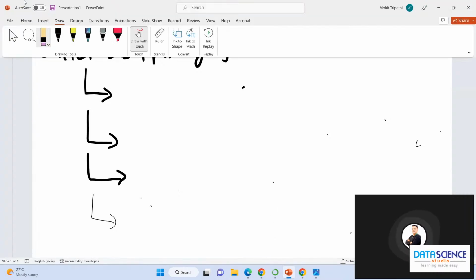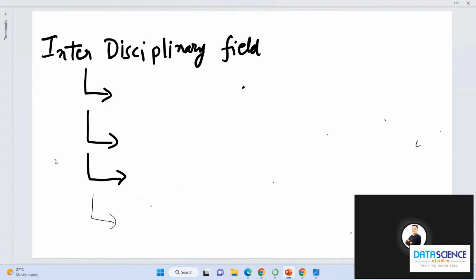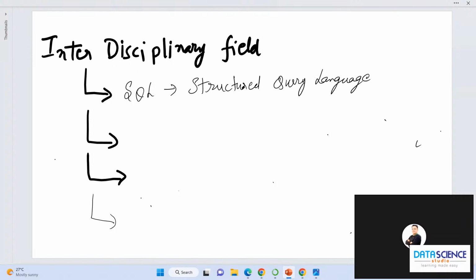Now, programming, math and statistics we have already seen. The next topic is at least one structured data language, which is MySQL or SQL, that we should be very good with. SQL, we all know, is a structured query language. In terms of structured query language, you should be very good with how the joins work. There are various types of joins we'll be discussing, how the window functions work, and all those functionalities we should be very good with.